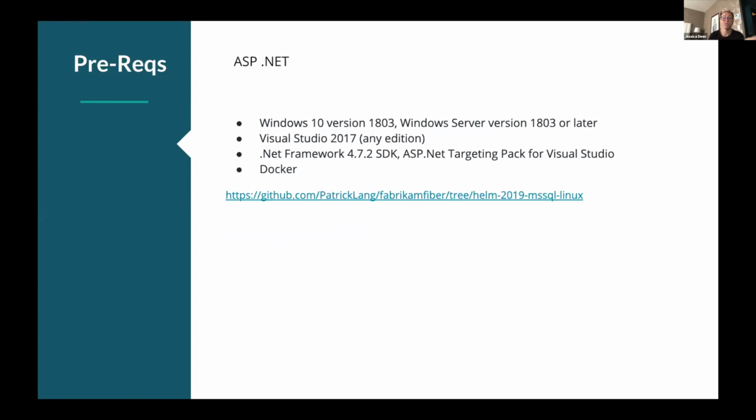You do need Visual Studio 2017. It can be any edition, even the community edition. And you need to make sure that you have .NET Framework 4.7.2, as well as the ASP.NET targeting pack for Visual Studio set up on your system as well. And then, of course, Docker. And this is going to help you actually build your Docker images.